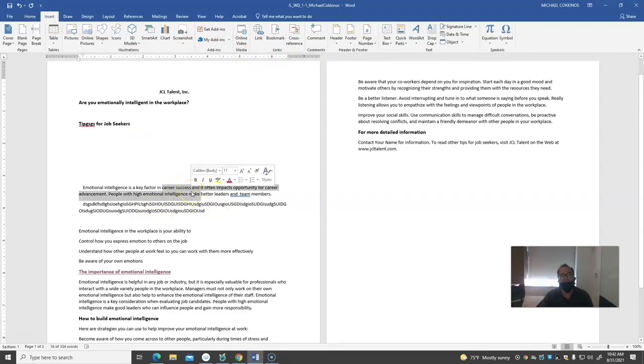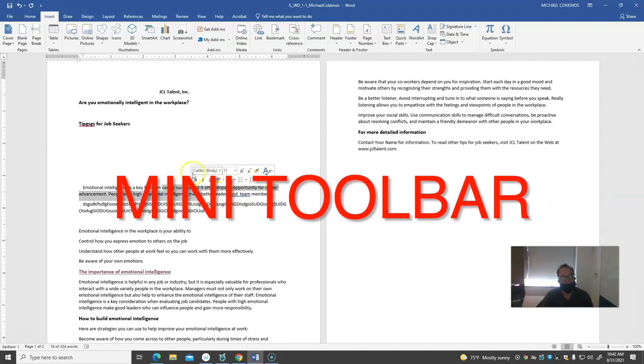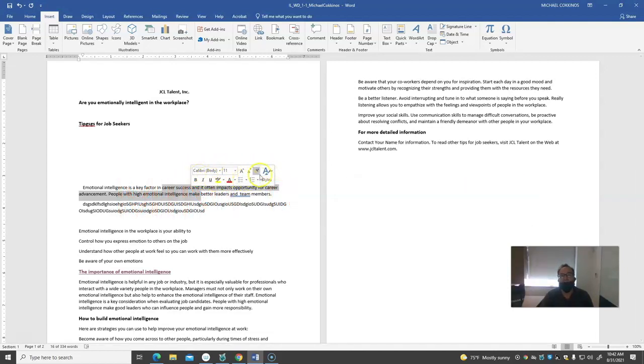So when I highlight this, you notice that the mini toolbar appears here. That mini toolbar will give me some basic things without having to go back here. Okay? There's some down and dirty. And I think you can customize it a little more. So maybe you want to see other things that you use that other people don't use. You can call up that mini toolbar with that.